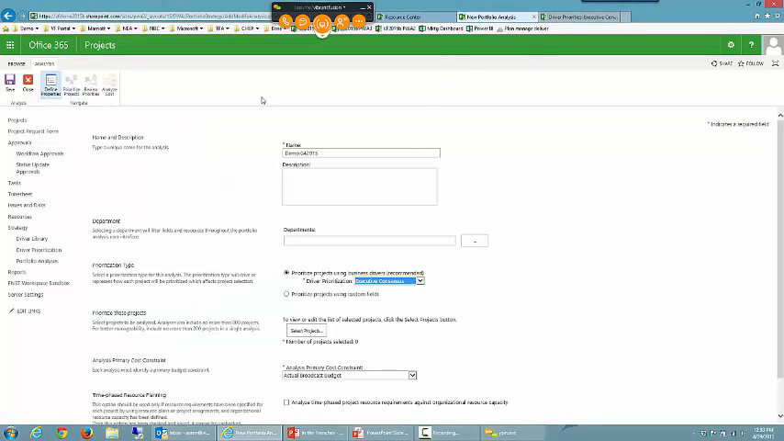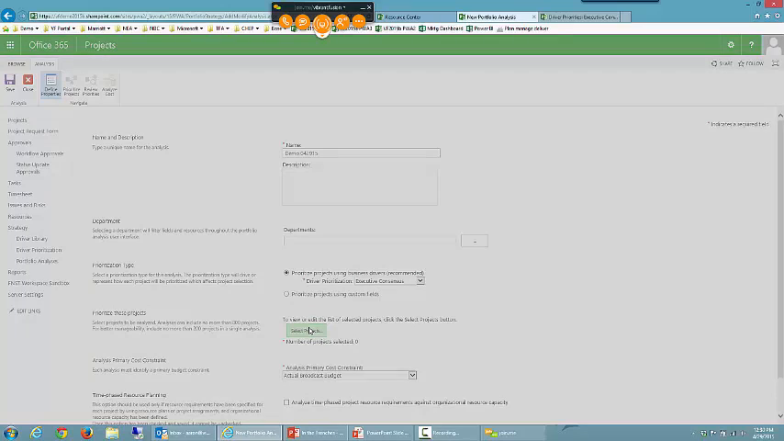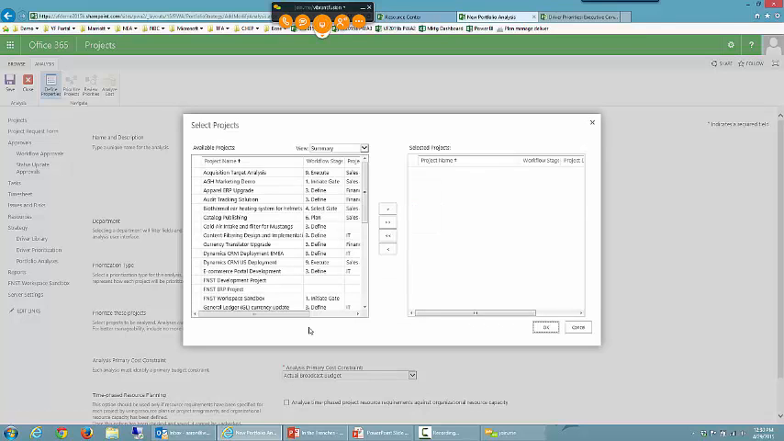So anyway, back to my analysis itself. So I'm building this new analysis. I'm using that executive consensus. And now I have to select which projects I'm going to pull into this particular analysis.